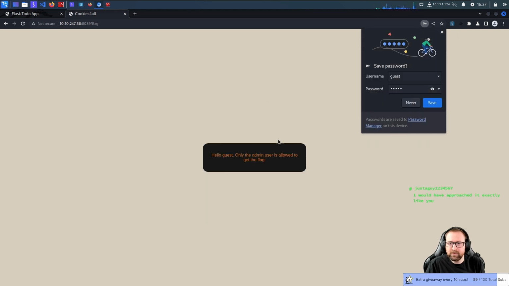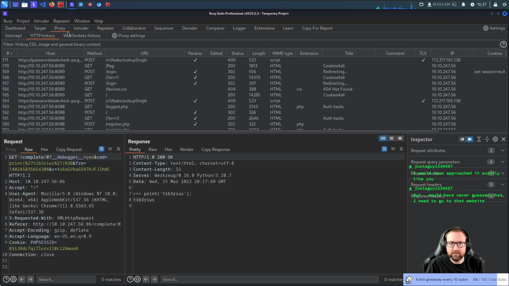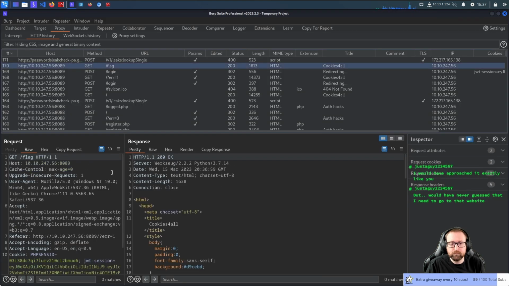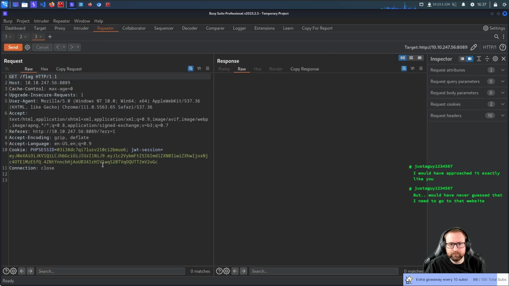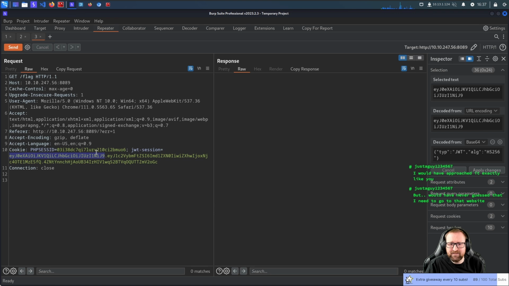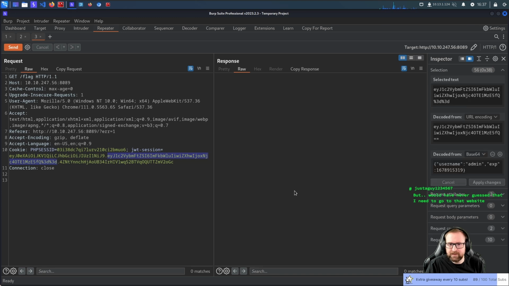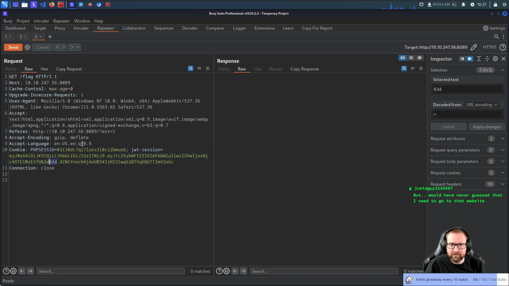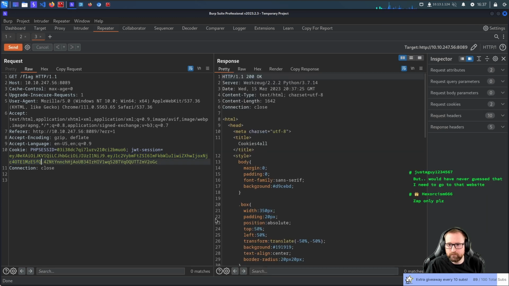Get the admin. Only the admin user is allowed to get the flag. Okay, it sends to Repeater. Okay, we have a JWT. Just change our username to admin in the JWT. Make sure you trim off these encoded things.